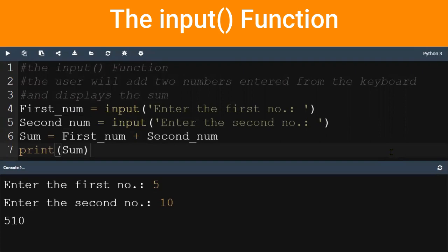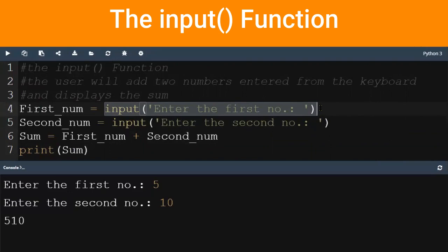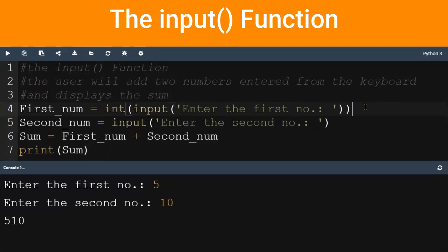Because by default, input accepts string as a value. Take note of that. It accepts string for input. So that string value should be first converted to an integer or floating number. So we need to insert another function here. And that function is int. I will insert int, open parentheses, and close here, another int, open parentheses, and close it here. What's the purpose of int? Int here will convert the string you have entered from the keyboard to an integer.